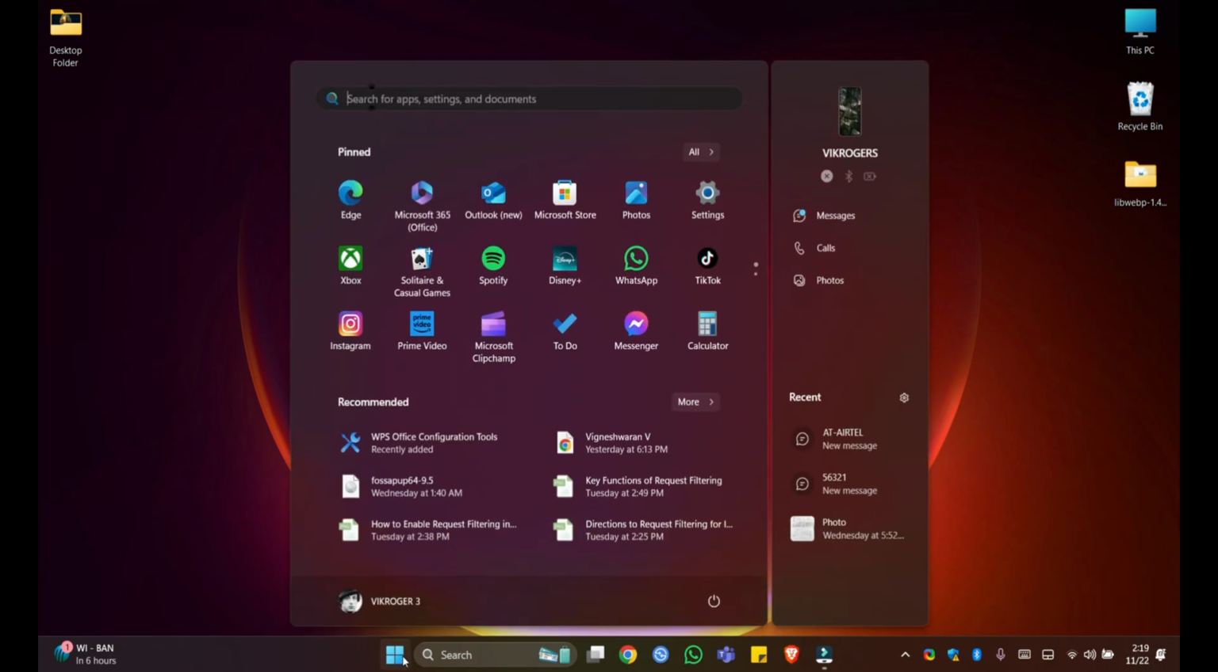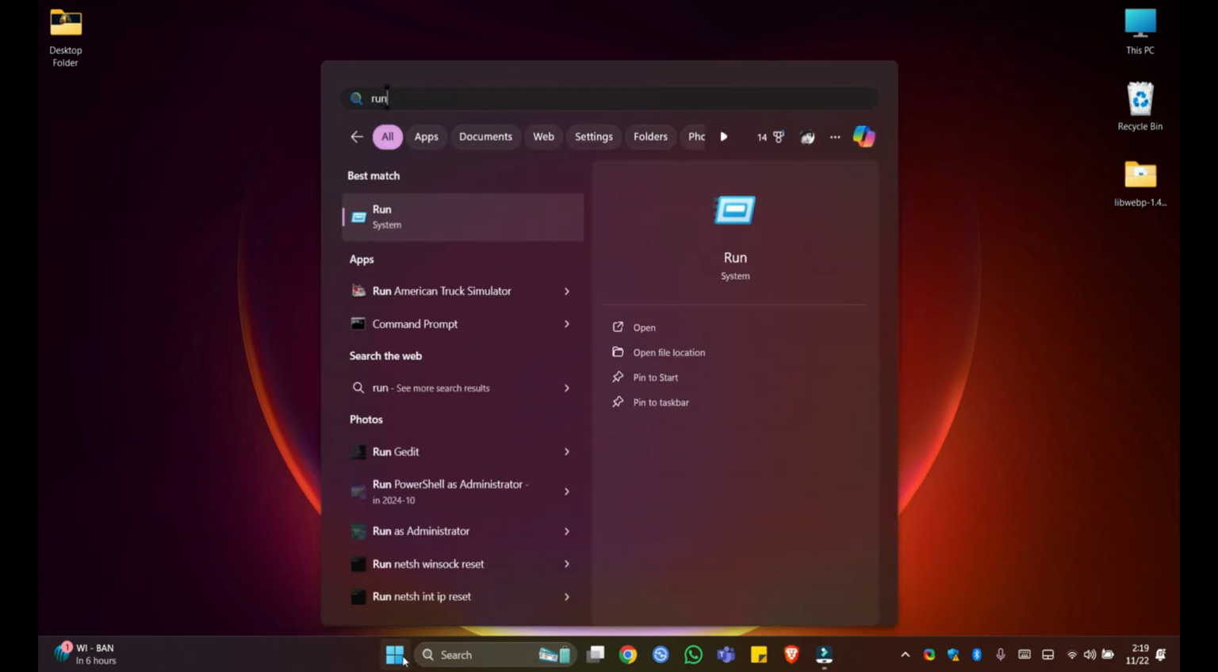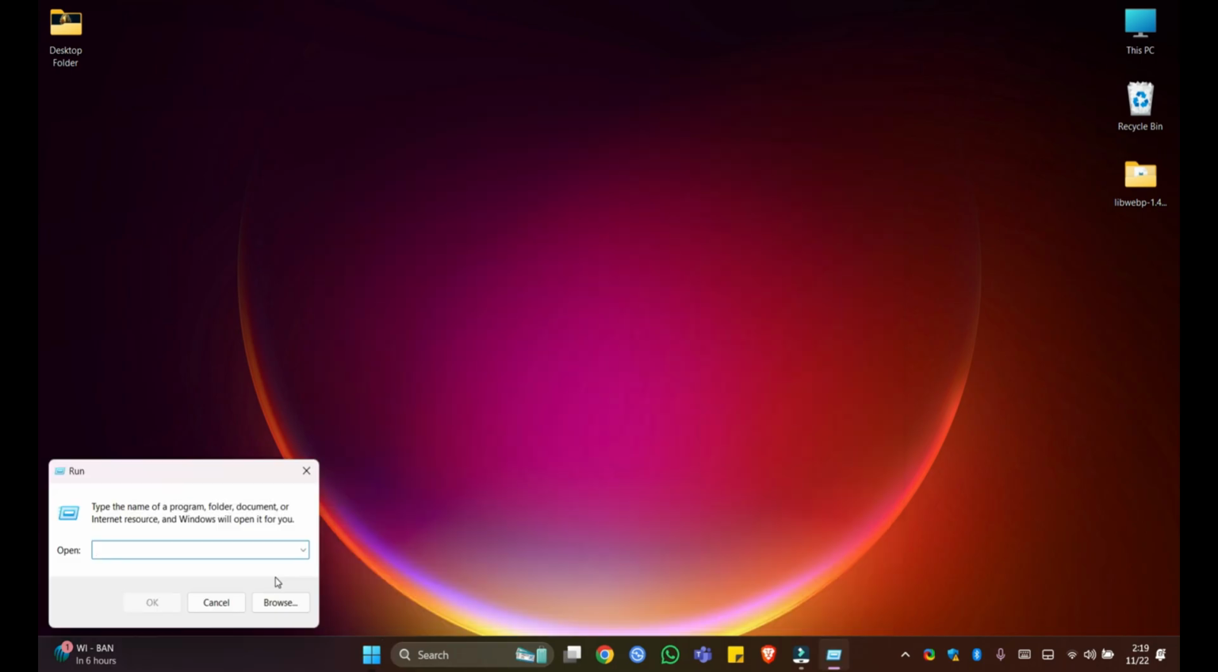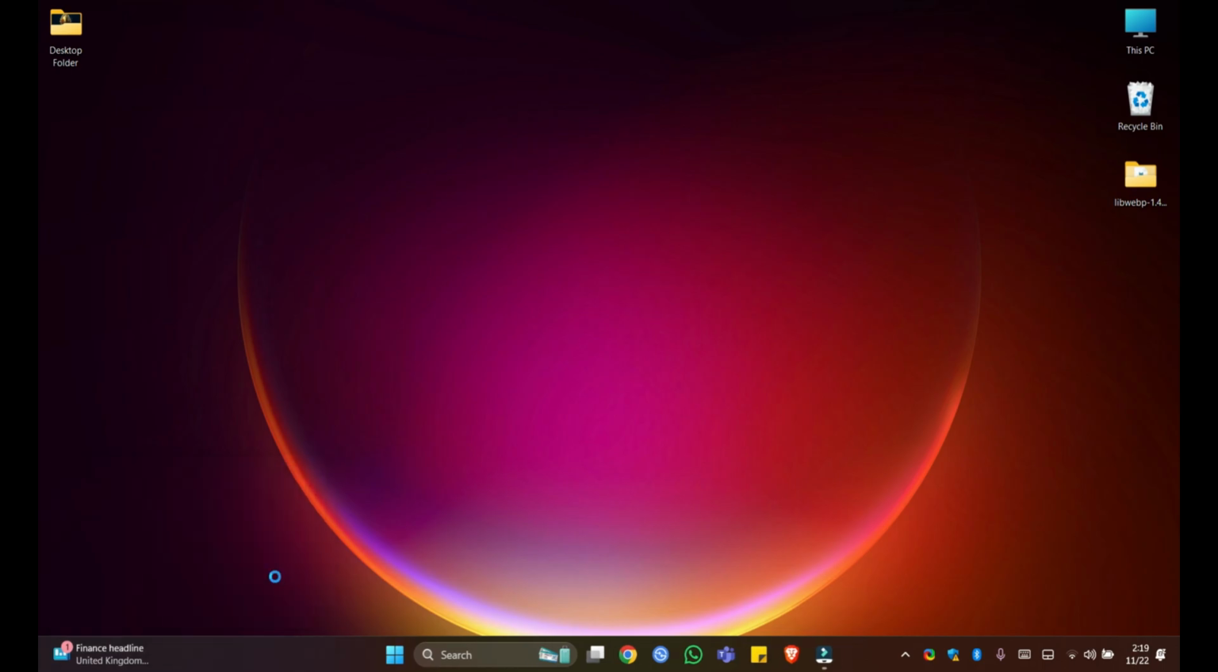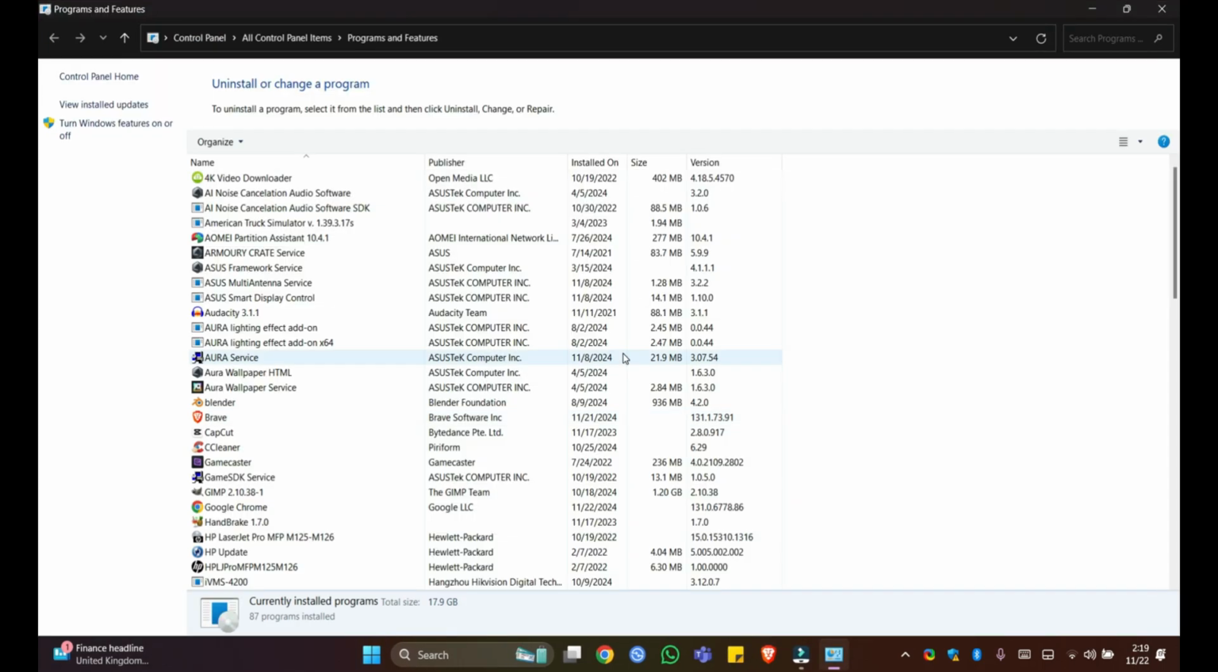In this video, we will check out how to enable SMB 1.0 CIFS File Sharing Support on Windows 11. To do so, first we have to open the Run command. On the Run command, we will use the command appwiz.cpl. This command will open Programs and Features.